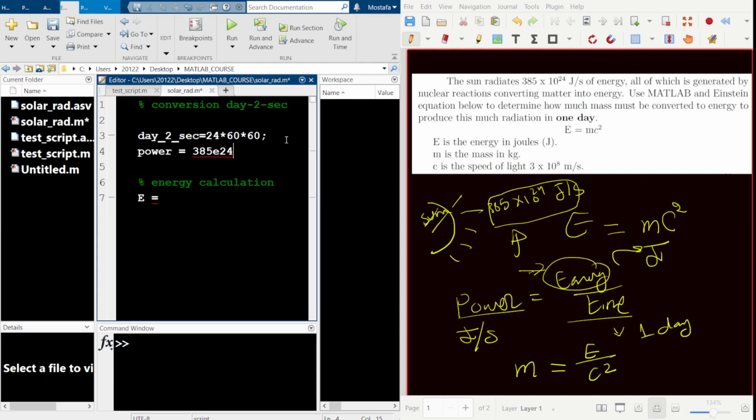Remember the E notation that we can use to write numbers in scientific notation. So times 10 raised to power 24. That means that the energy equals power times the conversion factor, which is day_2_second. And because I don't need this result displayed, I will just put a semicolon here and save. Okay.